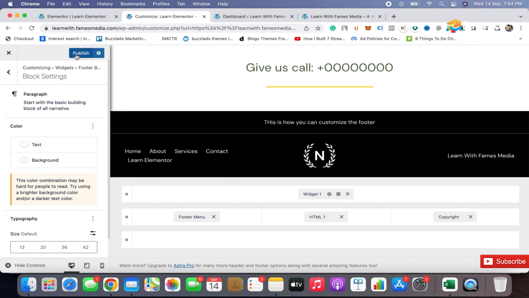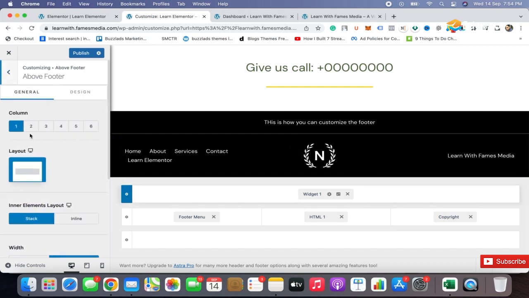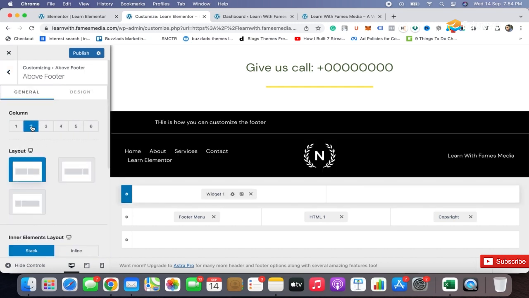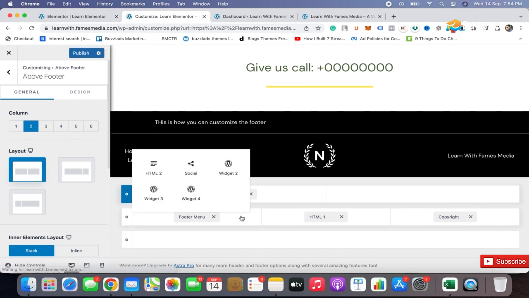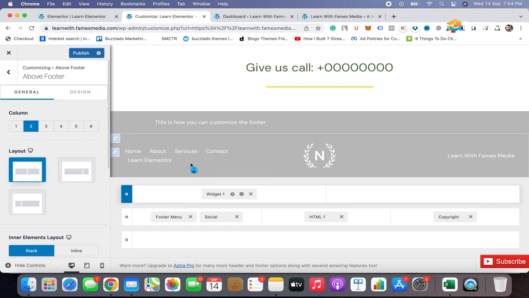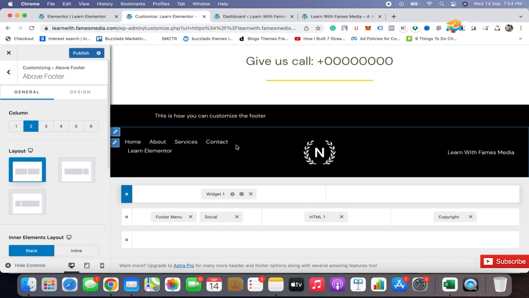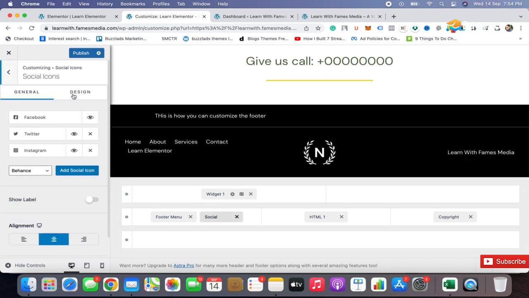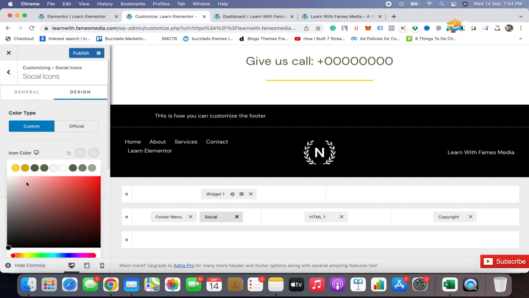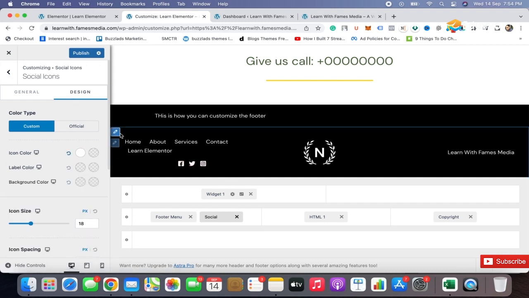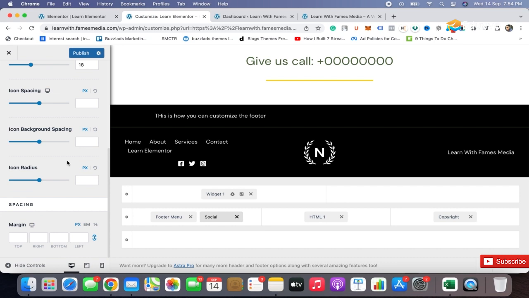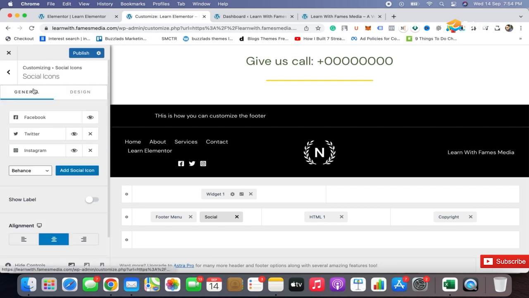So this is what we have done so far, and you can add multiple more streams up here. So let's say if you want 2 columns, or 3 columns and so on, you can also do that. In fact, if you wanted to add multiple more things in the footer, you can add even the social icons, and then just customize the design for this. So I'm just going to change the color to white. So this is how it is going to look like. Then you can make the alignment for it and multiple more things.